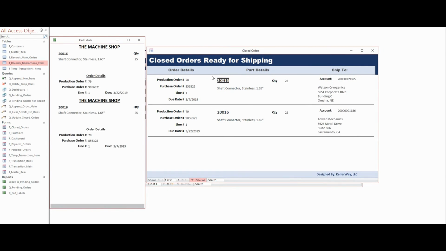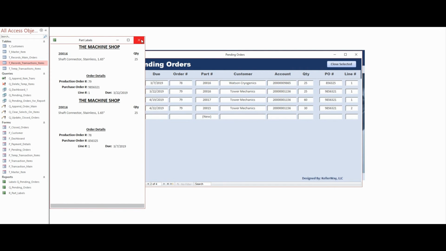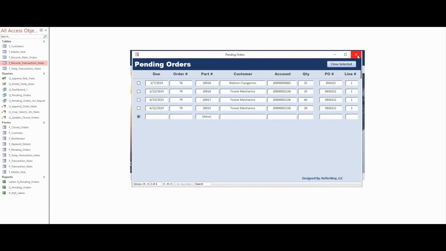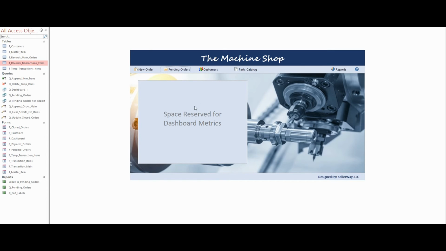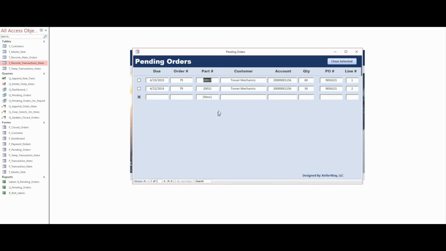And over here, we have a closed order report. This is almost like a packing list that you can use. Again, order details, part details, and the ship to address for each of the orders and parts that were made. So anytime we go back to the pending orders, you'll see that the ones that we closed out are gone.